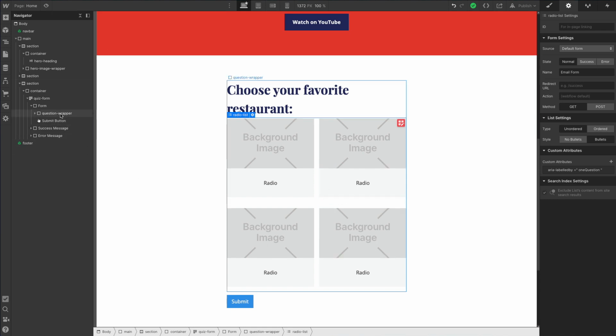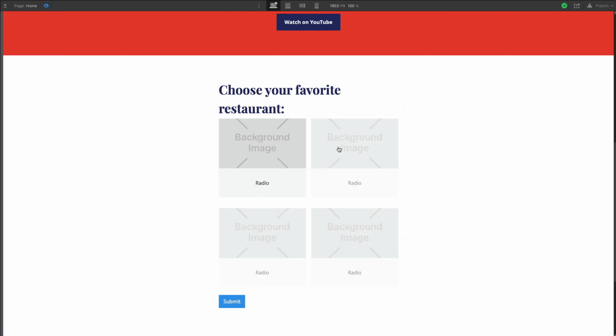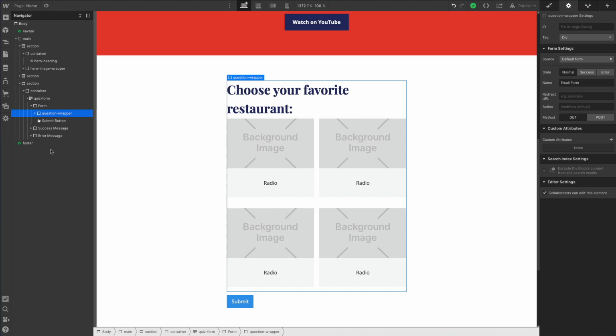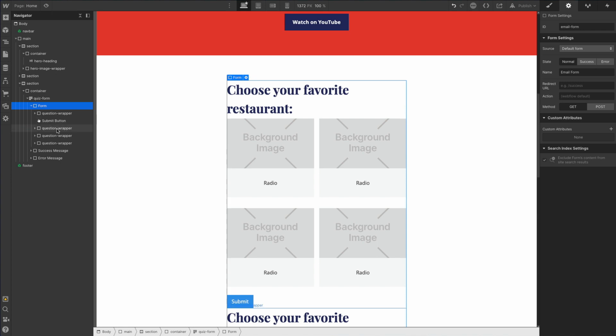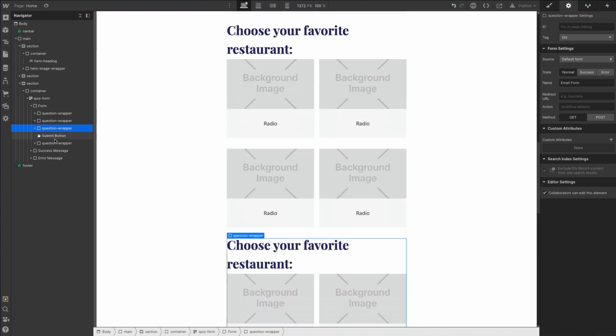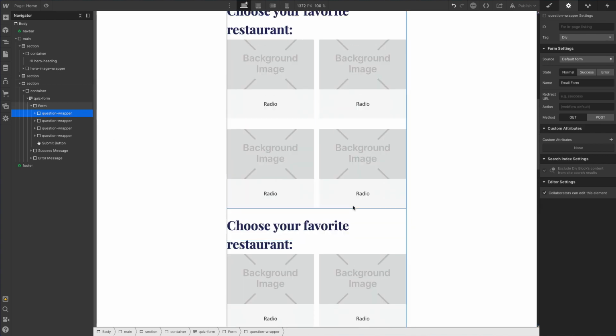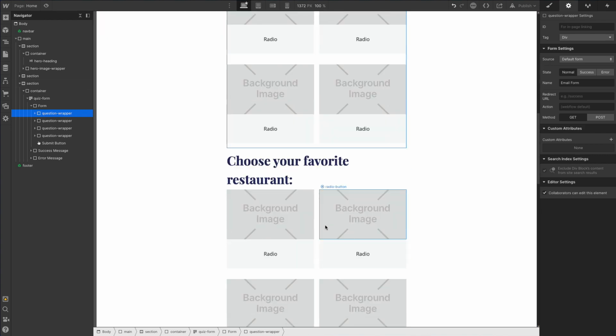So now we have this question wrapper, and these are all set up right. The clicks work, we have it structured the way we want. Let's go ahead and copy this. So let's copy it and paste it 3 times because we have 4 questions, and then we'll just need to do some cleanup. So let's come up here. Let's go through and clean up first.